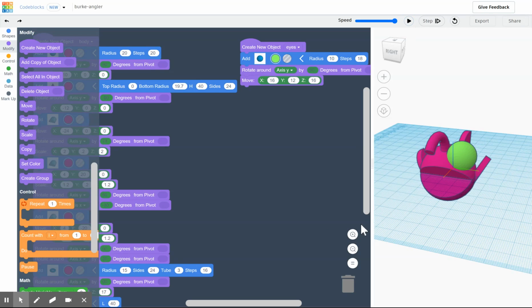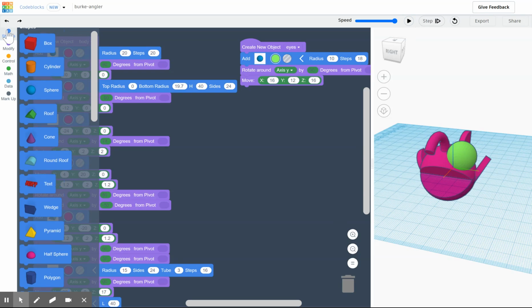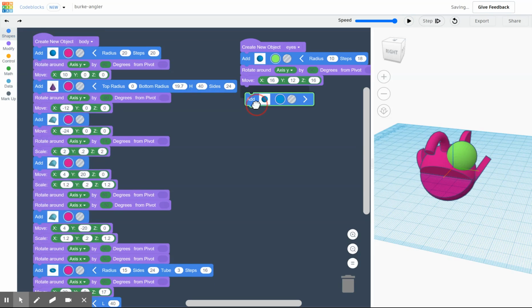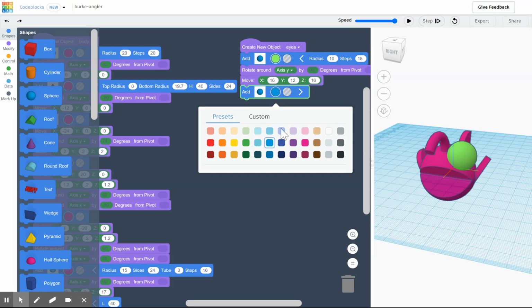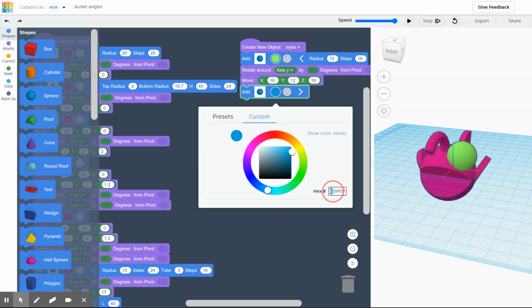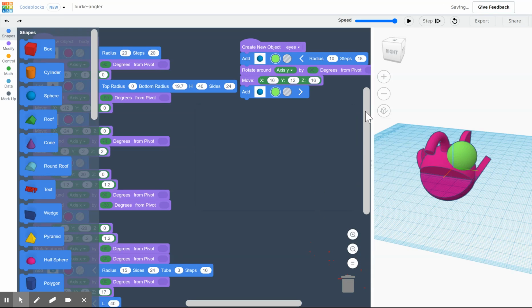Oh, that's a funky looking eye. I like that color. So I'm going to add a second color eye. I'm going to add that sphere in again. Then I'm going to change my color, go to custom, and I'm just going to copy and paste so I don't have to go find all that again. So it's going to be my hexadecimal, Control V, and that's going to give me the same color.